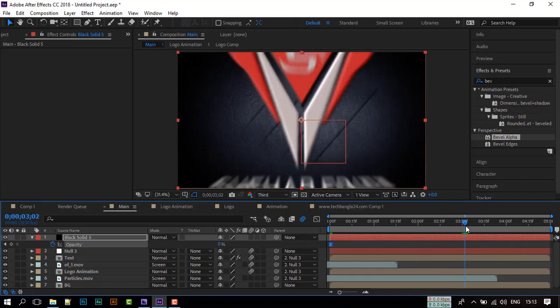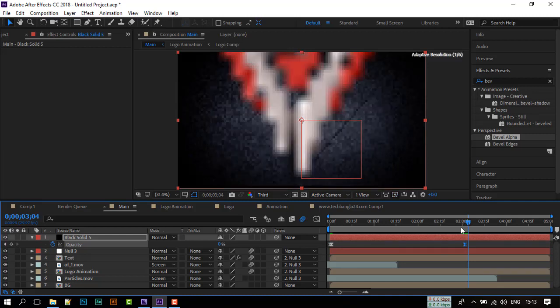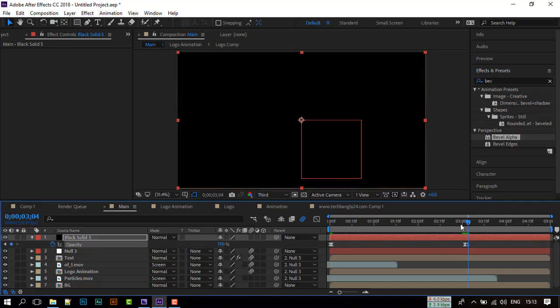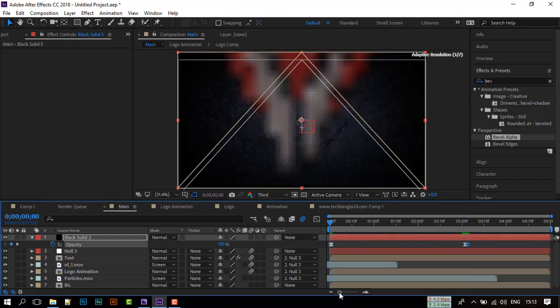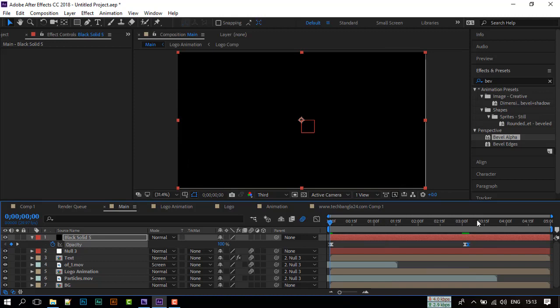Now, go to 3 seconds and create a keyframe here. Forward 2 frames and set opacity to 100%. Our animation is ready. Let's see the preview.